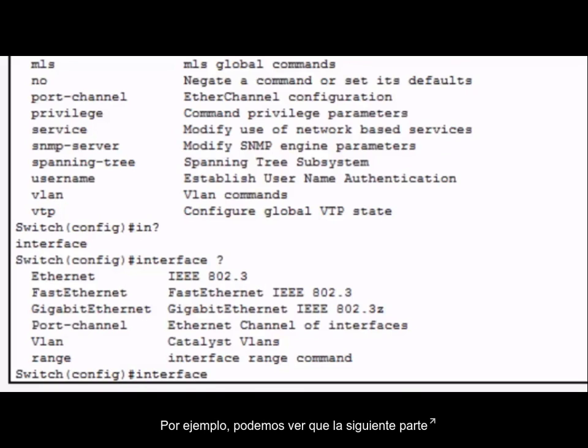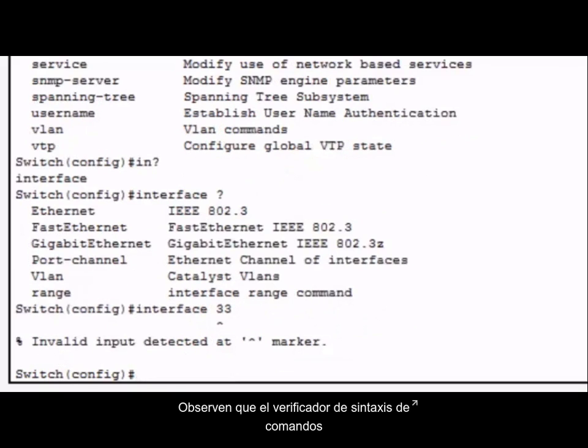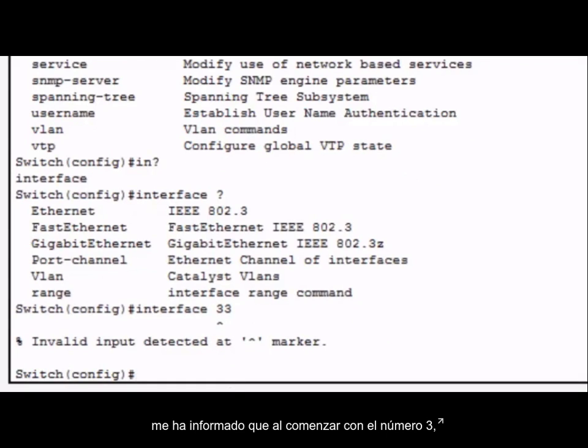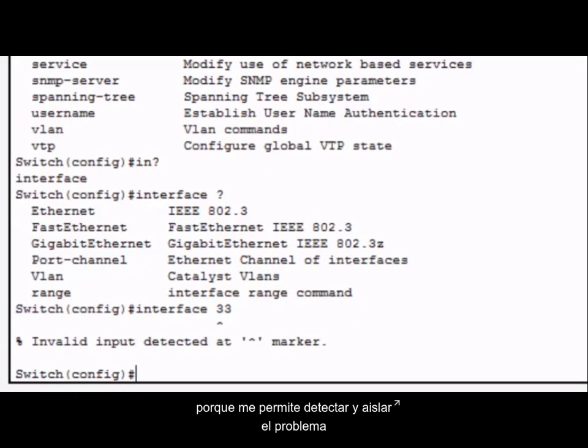For instance, we can see here that the next part of this command would be one of these arguments. Let's say I make a mistake and I type in the number 33 instead of VLAN or range and hit enter. Notice that the command syntax checker has informed me that beginning at the number 3, I've made an invalid input. This is extremely useful because it helps me to isolate where the problem is with the particular command that I've entered.